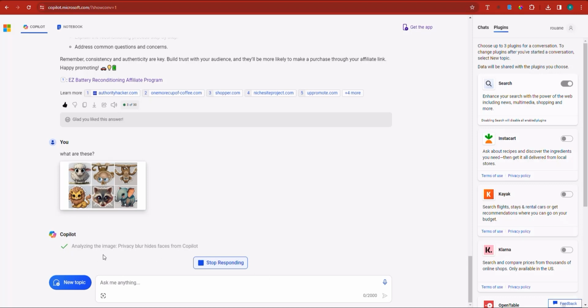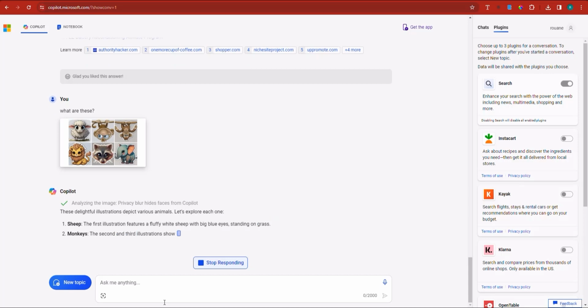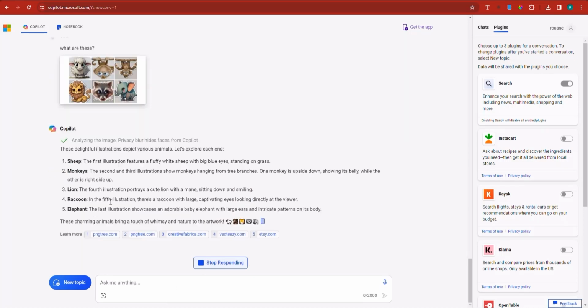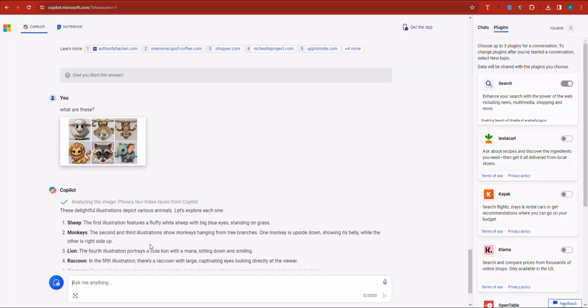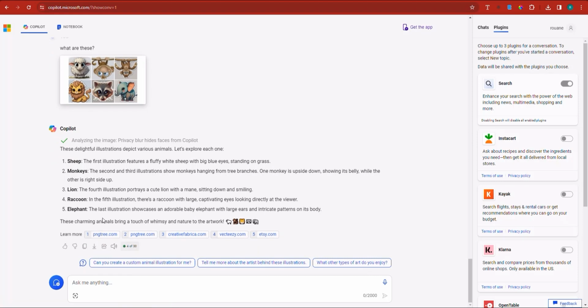And here it is analyzing the image. It is analyzing all of these stickers, and these are nothing more than some animal stickers I have generated. You have to admit that they're pretty cute, and they sell a lot on Etsy. Here it is basically doing its job. It's saying the first one is a sheep, the second and third are monkeys, so two monkeys, and there's a lion, a raccoon, and an elephant. Okay, that's amazing. It's amazing that it is capable of doing so.